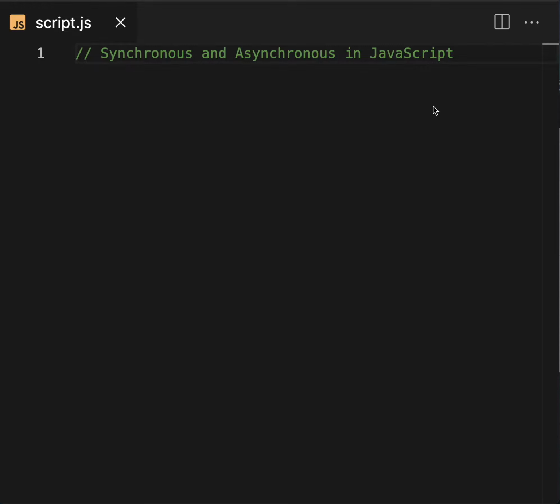Today we are going to learn about synchronous and asynchronous in JavaScript. Understanding the difference between these two is crucial for effective programming. I'm going to give you examples for both the synchronous method and the asynchronous method in JavaScript.